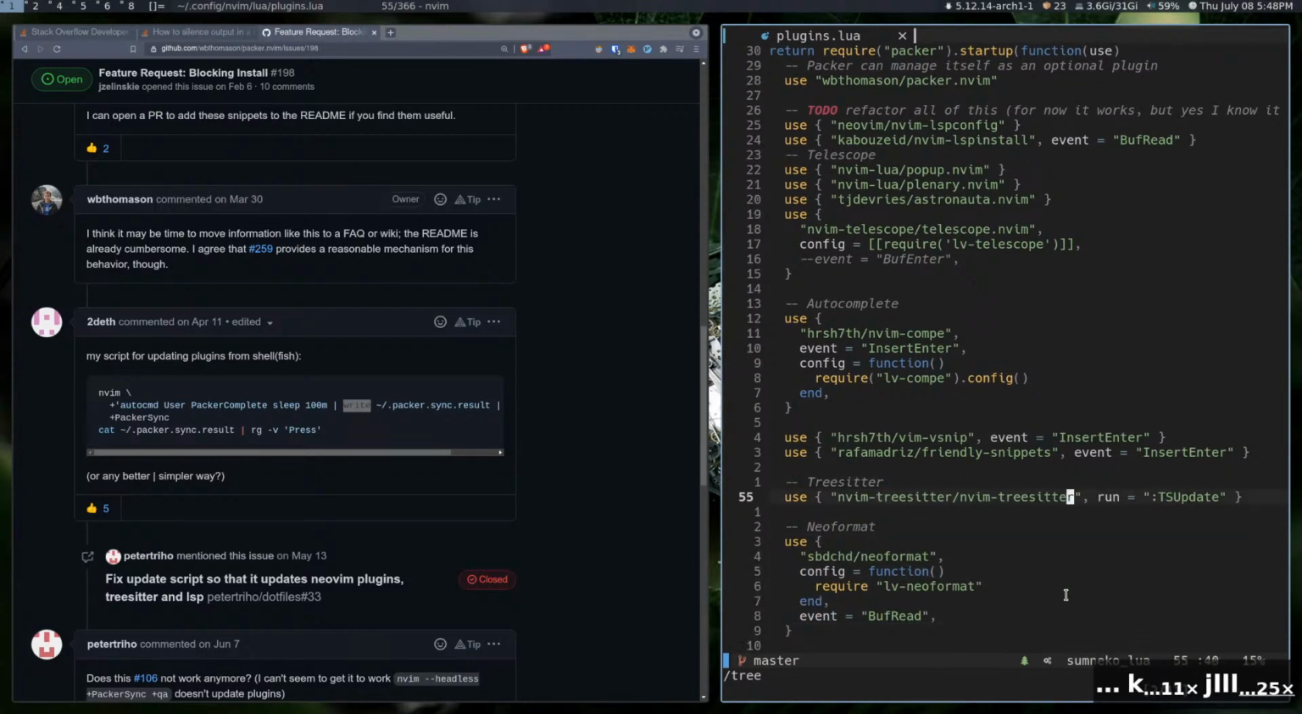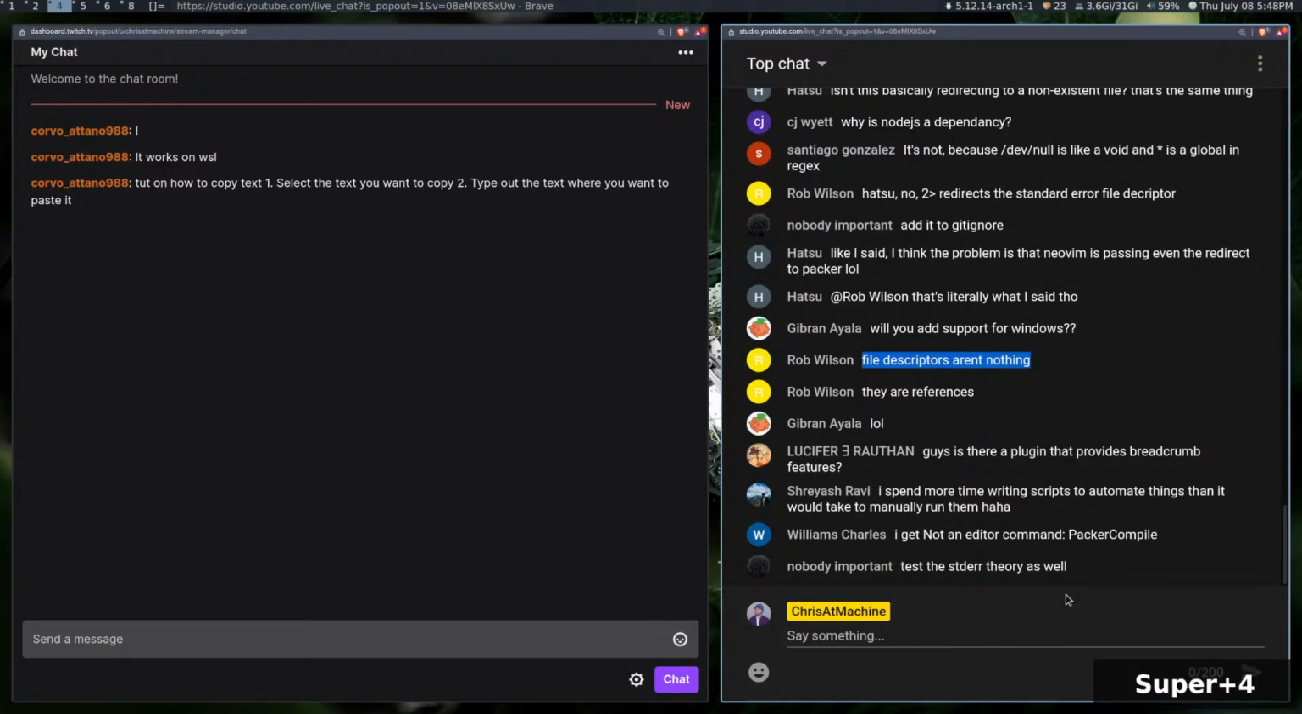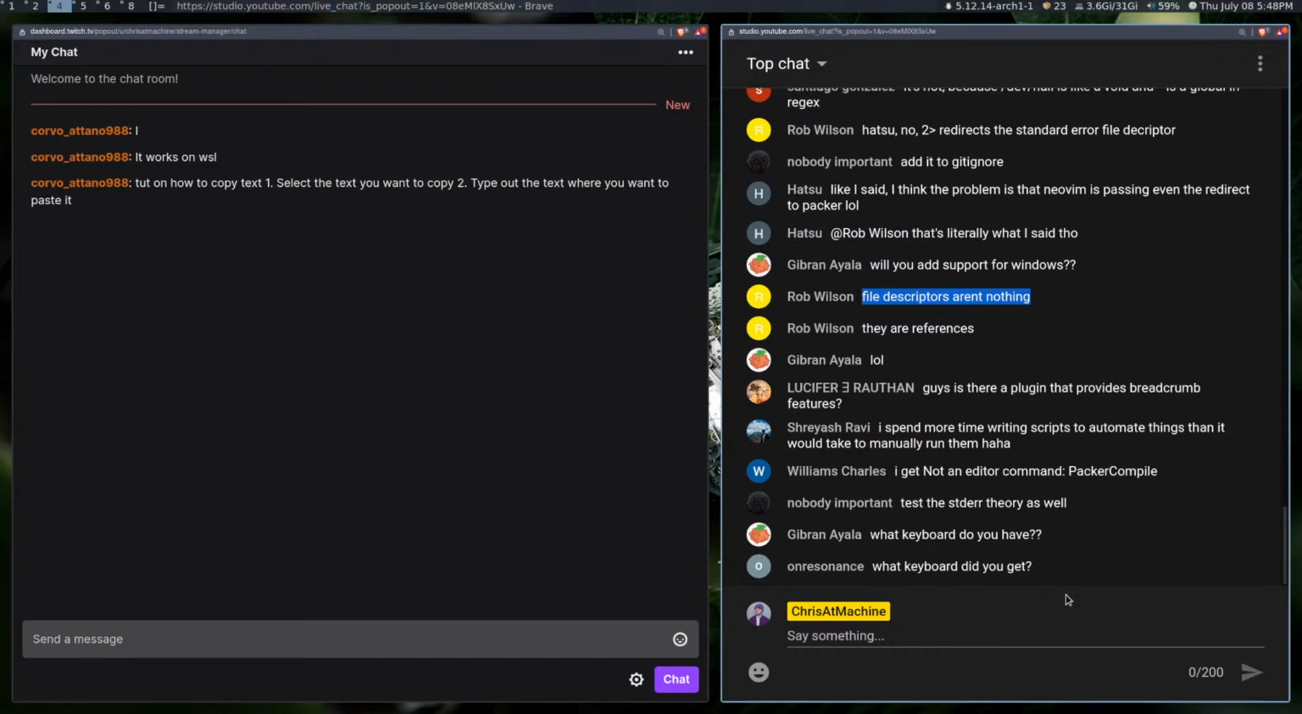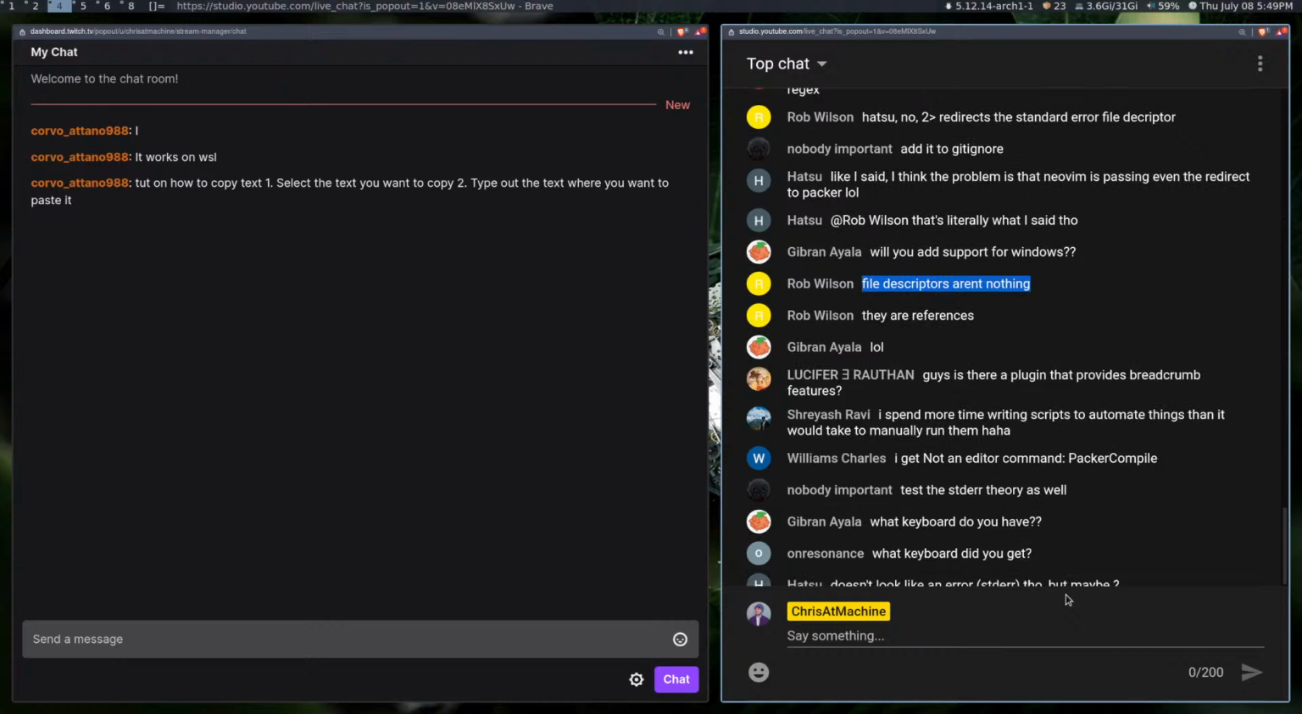So, okay, we have a hook here that says run TS update. Should we run this, or should we just make it none? I don't know. I spend more time writing scripts to automate things than it would actually take to manually run them. I feel like I'm the opposite. I get not editor command packer compile. Interesting. Test standard error theory as well.